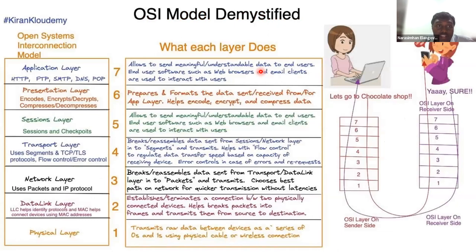OSI model, very, very important, right? The 7 layers. OSI model is not there in the new syllabus. They're only in the old syllabus. Rest all, whatever we discussed remains. So it is basically the layers at which you're communicating, right? So you have the application layer. It sends data, email, whatever we are referring to. It uses the protocol of HTTP, FTP, SMTP.